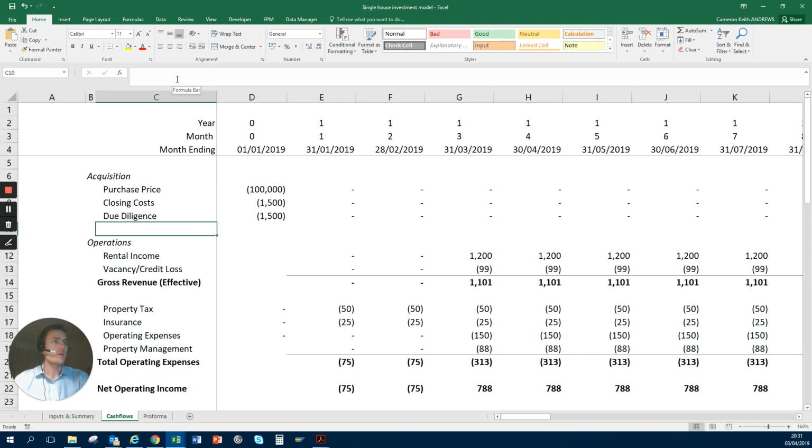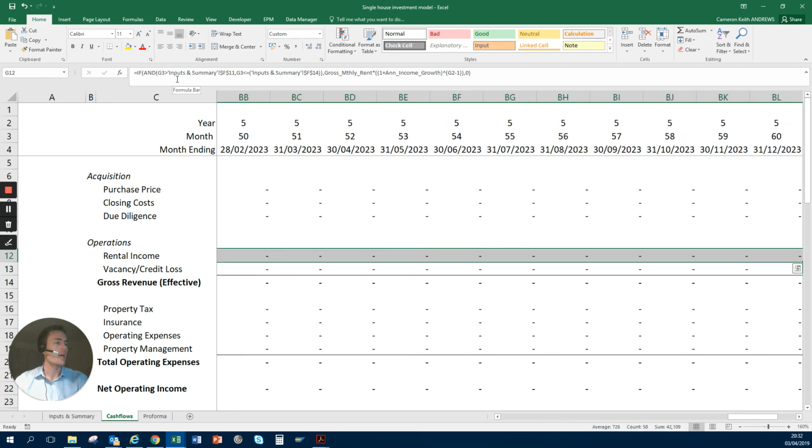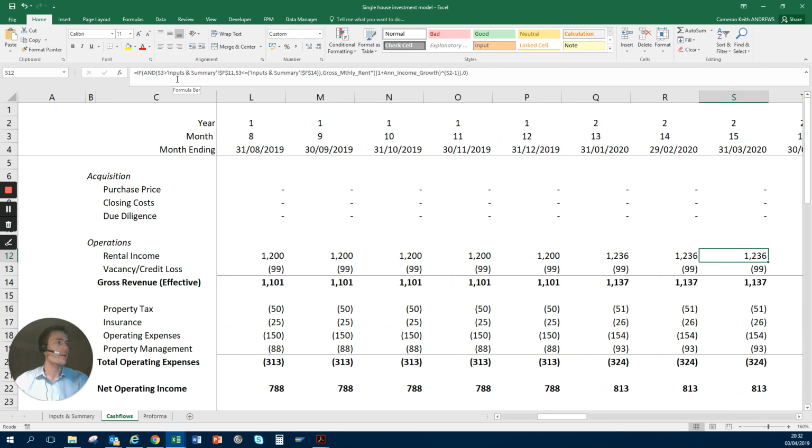Okay, so after the acquisition details, you've got your operating income. So remember that 2 months in is the renovation time period that we've accommodated for. This is the rental income, and that grows at an annual rate of 3%.